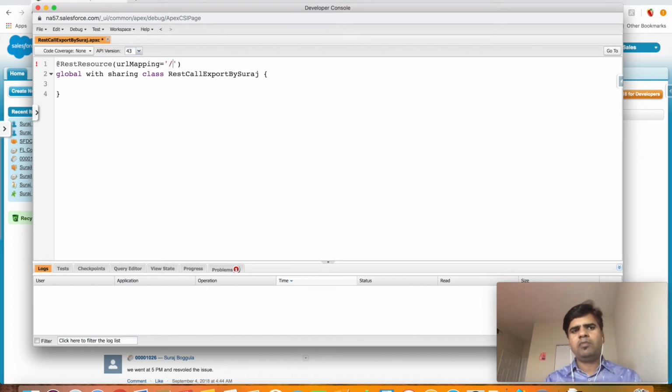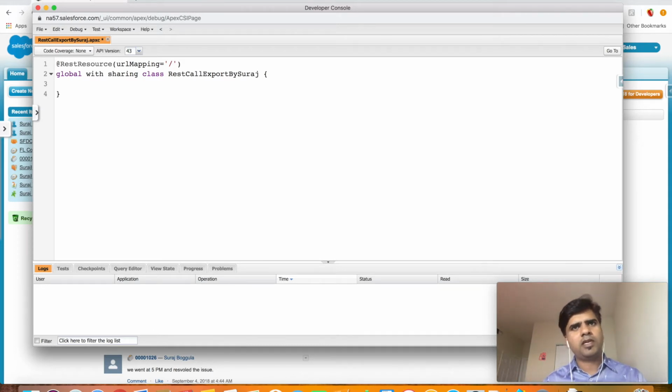Generally, whatever name you give in the URL mapping, the same name is used while doing a web service call from external sources. It can be any system. Whenever you are connecting that to Salesforce, you're going to use this particular name. So I'm going to give my URL name as Suraj REST Call Practical. Yeah, this looks a little more meaningful. You can use any name, as I said.